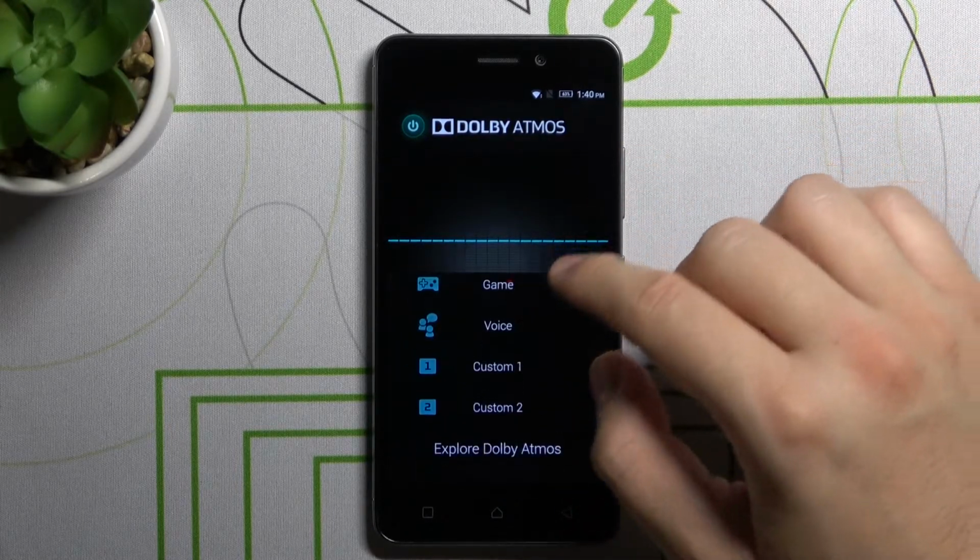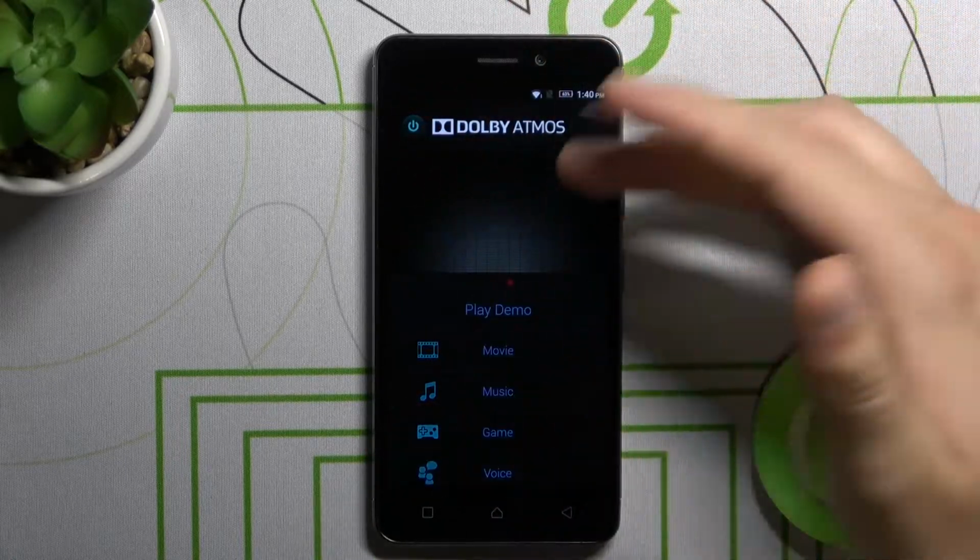So we can, for example, pick voice. And when you tap here, you can turn it on or turn it off.